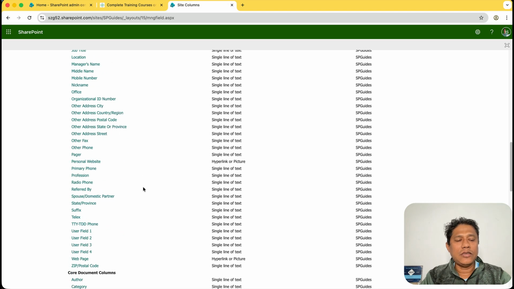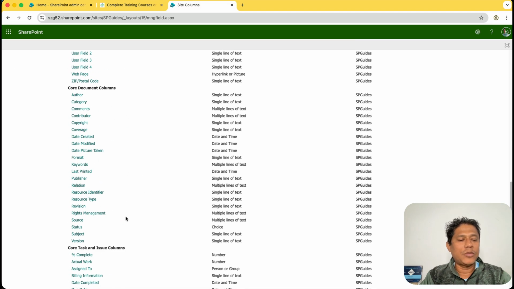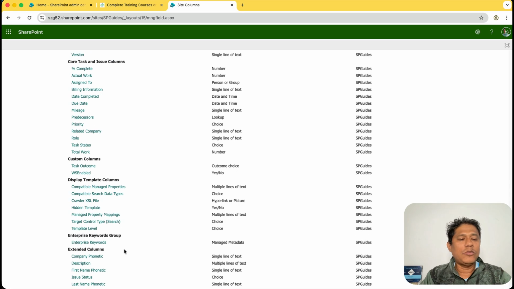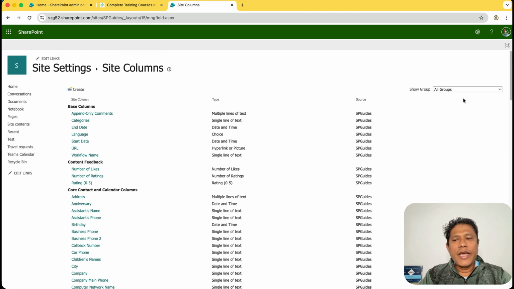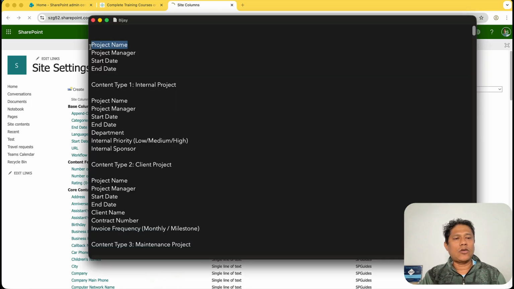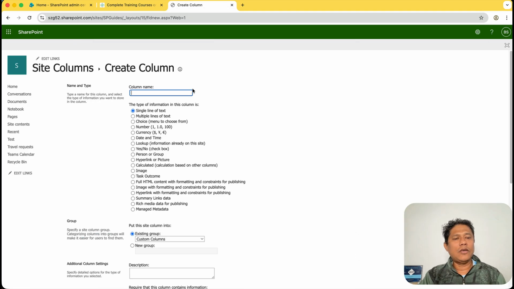These are category wise. You can see here core document site columns, core task and issue columns. So these are the columns which are there, right? The next what you will do here is, you can see there is a create button, right? So I'll click on this create button, and I'll also have a note at this column names, right? I'll just copy the names. So you can see here, column name, project name, and then this will be a single line of text.